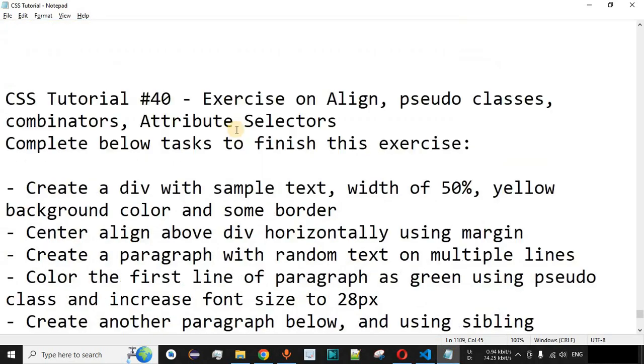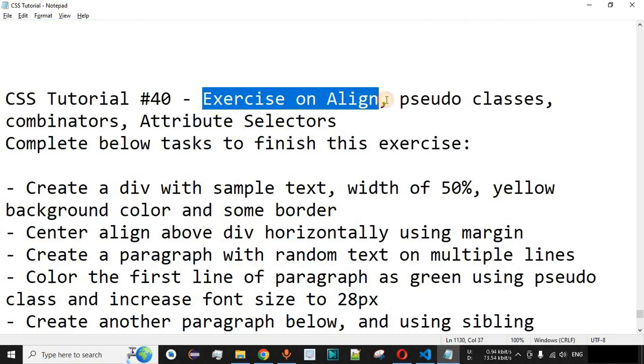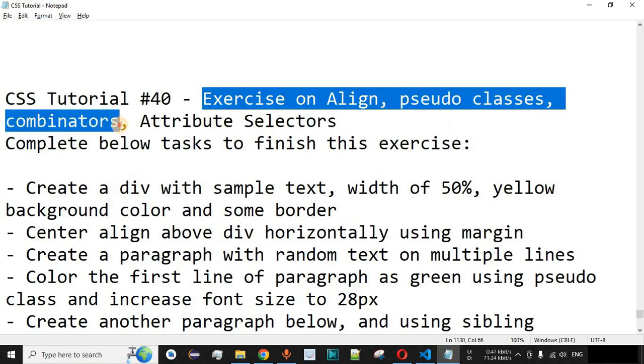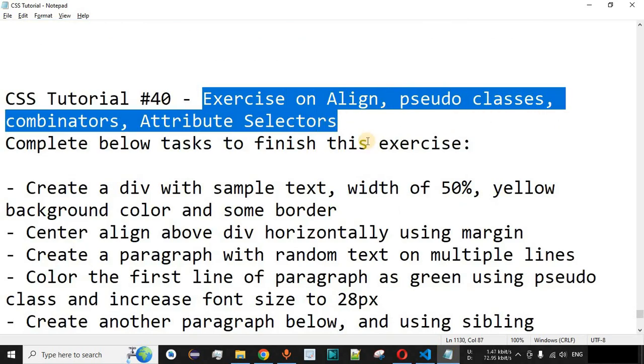The next video that we are going to talk about is an exercise on alignment, pseudo classes, combinators and the attribute selectors. So stay tuned.